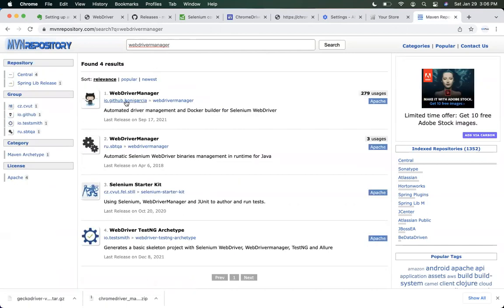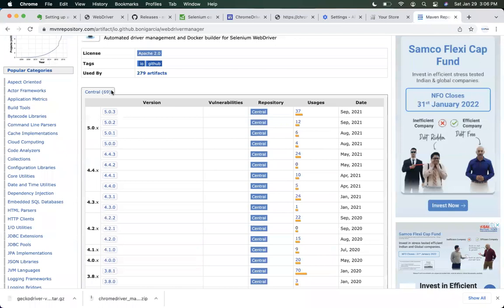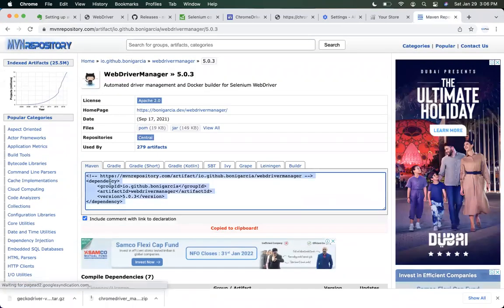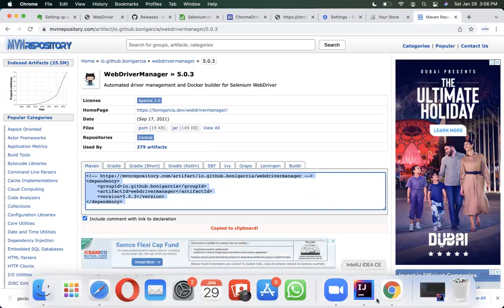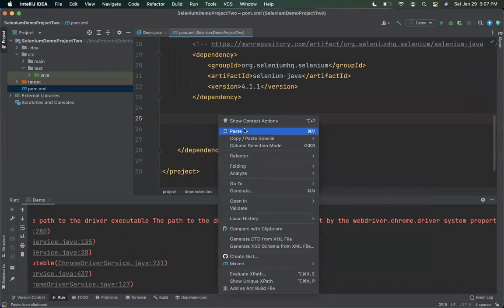In the search results, you get this WebDriver Manager with this cat symbol, GitHub, Boni Garcia, and WebDriver Manager. Click on this. You'll be taken to this WebDriver Manager page, and there are a lot of versions for this library. Let's take the latest version as per today's date. So copy this Maven dependency tag for the latest version of WebDriver Manager, go to IntelliJ and paste the dependency tags here. As simple as this. Paste it here, guys.